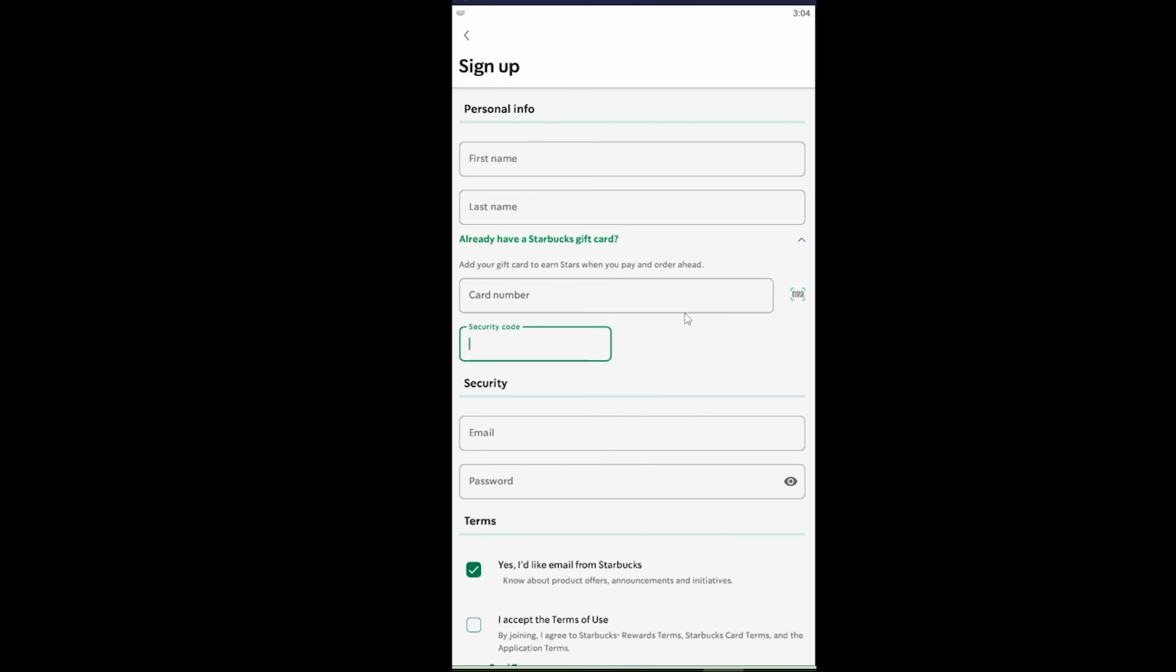But if you already have an account, you don't have to create one. You can just click on redeem a Starbucks gift card and basically it's done. So I hope you were able to understand how you can redeem a Starbucks gift card.